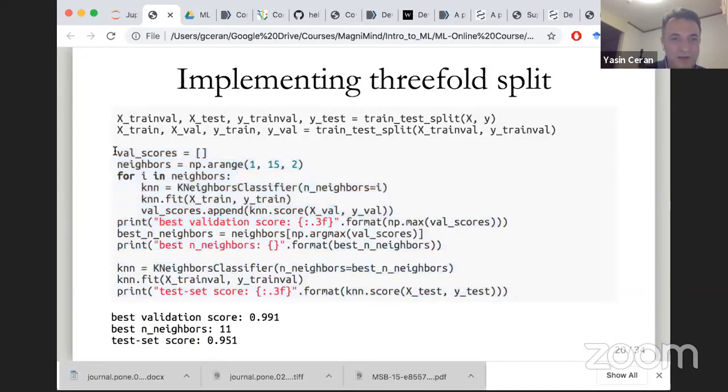Okay, so I'm creating an empty list here. Later, I will append to this list. This is the number of neighbors. I'm creating an array which is taking values between 1 and 15, and then step size is 2. So it's going to start with 1, then 3, then 5, then 7. Right?